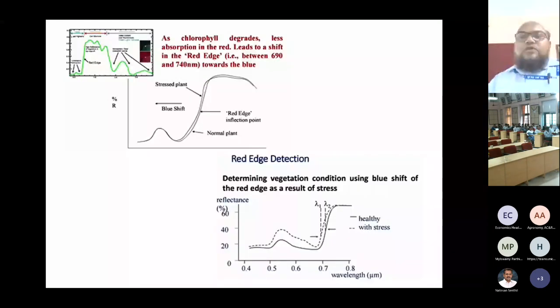So the one about healthy and stress that I was telling, the shift that is happening here, the blue shift that I was talking about, is shown here. And I just wanted to show you this.